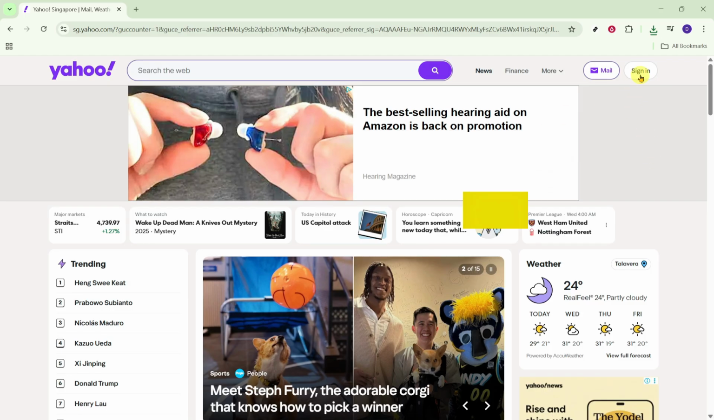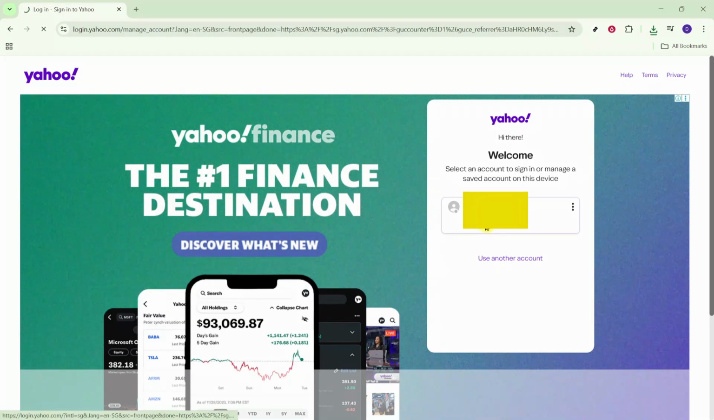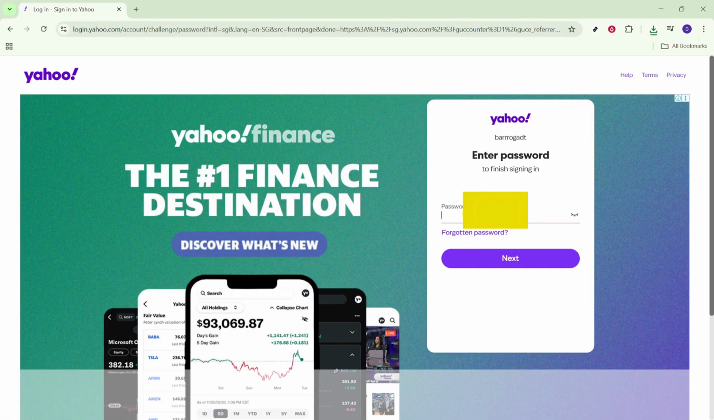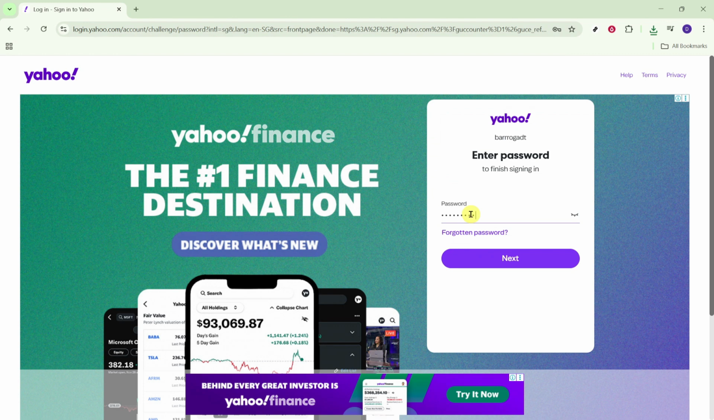Look to the upper right and click Sign In. On the sign in screen, choose your existing account if it's shown, then enter your email address and password to log in. For security, make sure you're on the official Yahoo domain and look for the padlock in your browser's address bar. If Yahoo asks for additional verification, just follow the on-screen prompts. This helps keep your account safe.